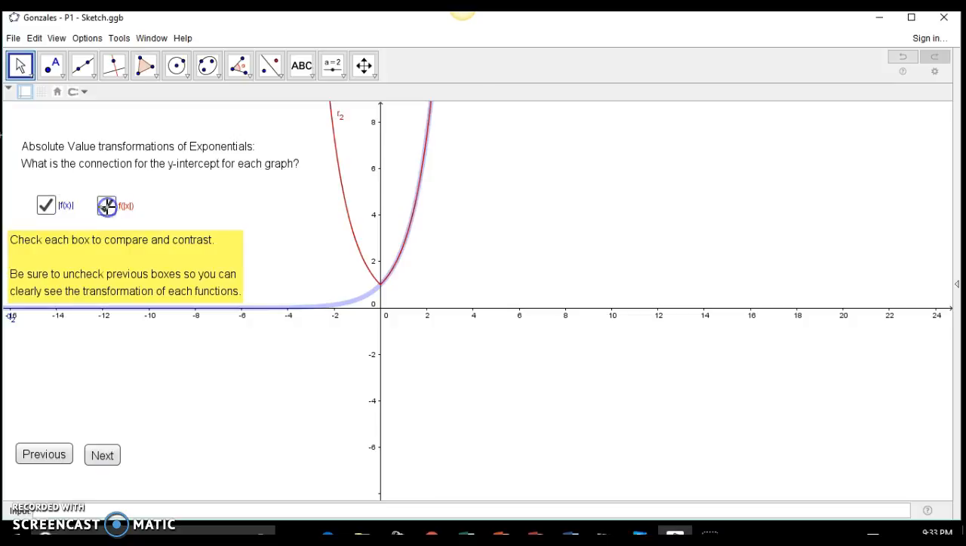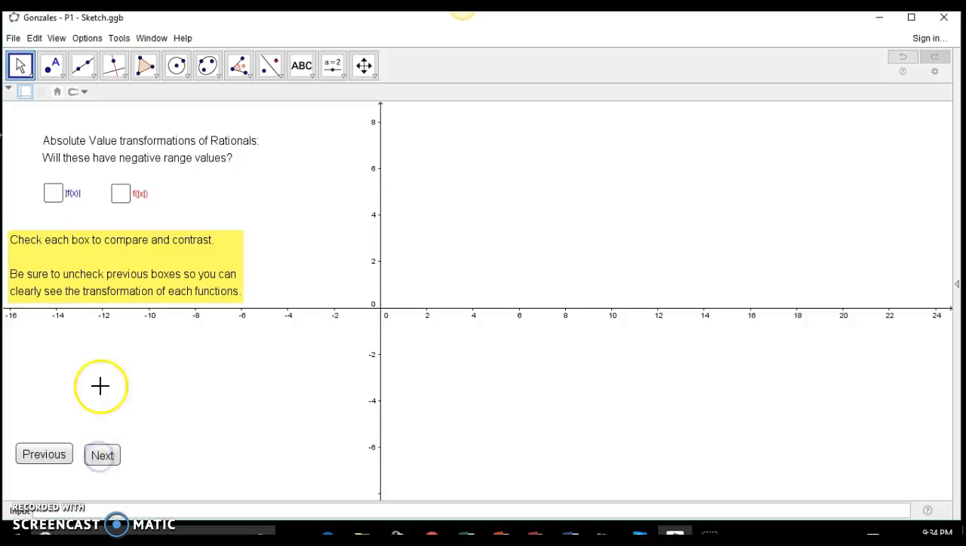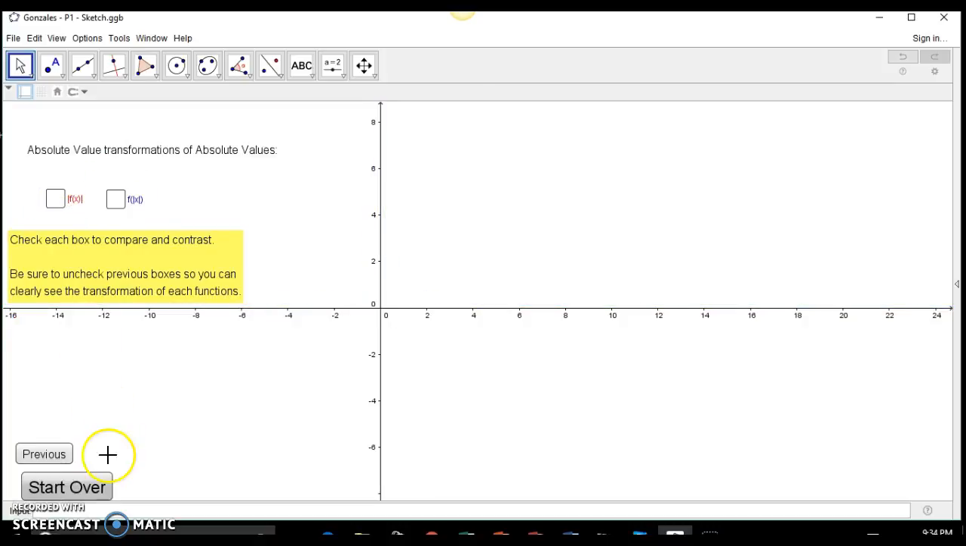Same thing here. You can see that they kind of overlap in certain spots. Natural logs, quite different. Does absolute values always give positive values? Hopefully they can answer that. If not, that's something that can be discussed. And then rationals look very similar. And then I have the absolute values.